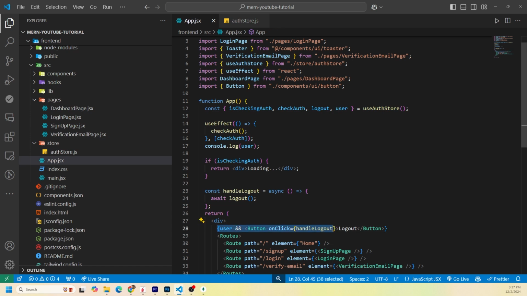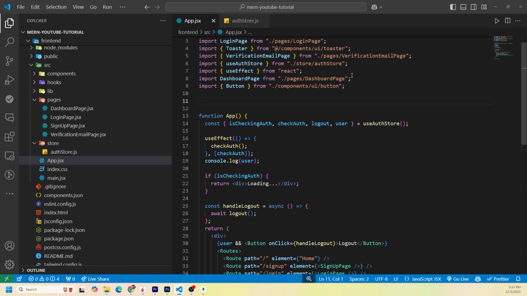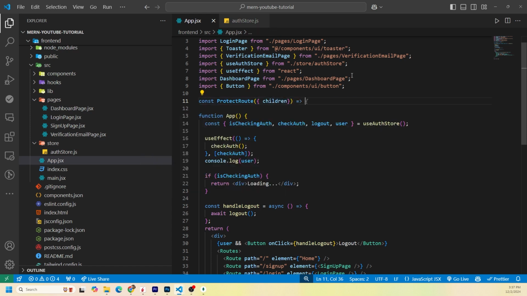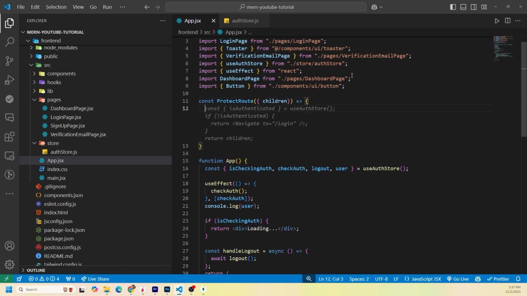So we could dynamically render if this logout button should be there or not. Now above the app function, what we can do is we could create a protected route function. So we're going to say const protected route. And what this is going to take in as an argument is the children, right? So we are going to wrap this function inside of an actual page. So you're going to understand how this actually works.